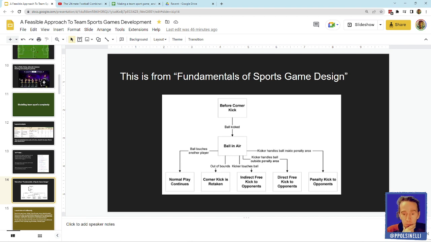And here in this graph from the book Fundamental Sports Game Design, you see what are the states of the game that will change in time, which is when the ball is kicked, the ball is in the air, then you can have the different kinds of states. The normal play continues, the corner kick is retaken, indirect free kick to opponents, direct free kick to opponent, penalty kick to opponent.